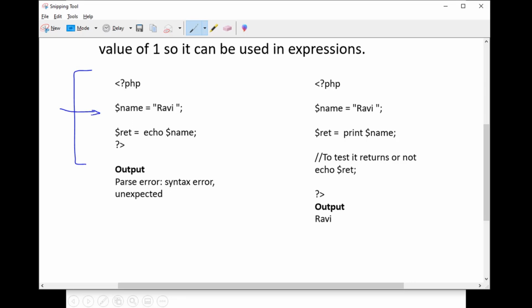We have declared name equals Ravi as we did in the previous example. We have one variable, ret, and we are displaying the value of the name variable with echo $name. But we are getting an error: syntax error, unexpected.